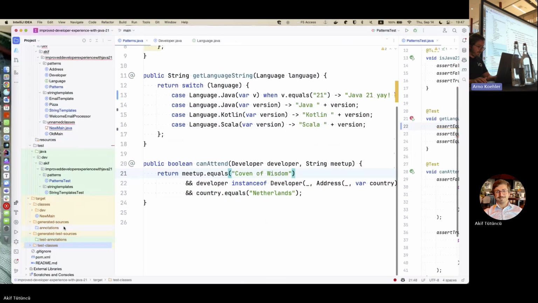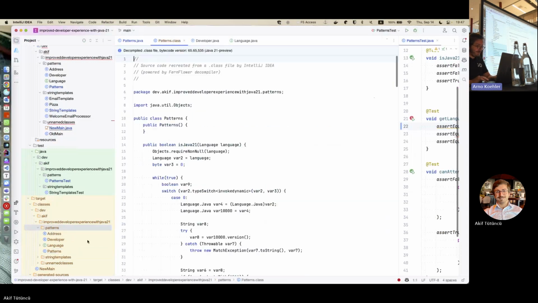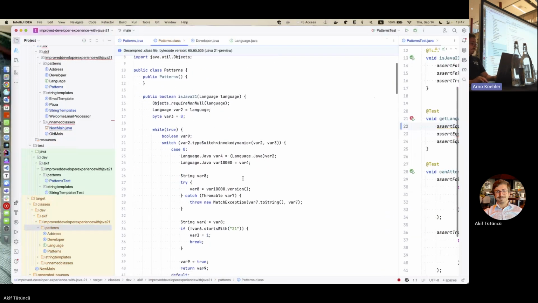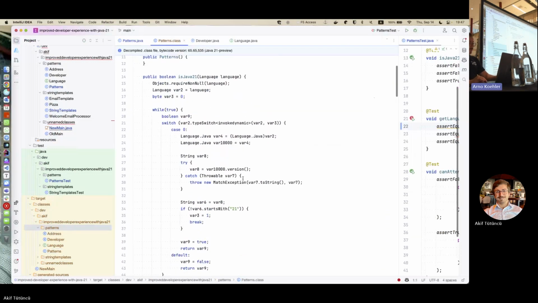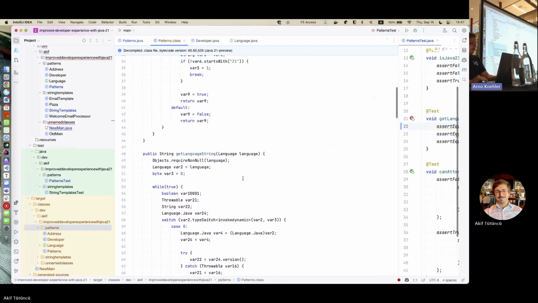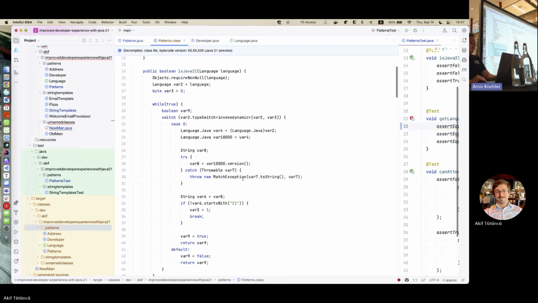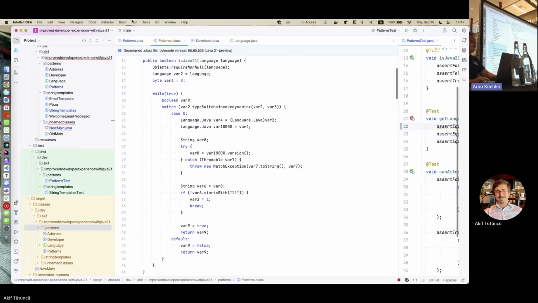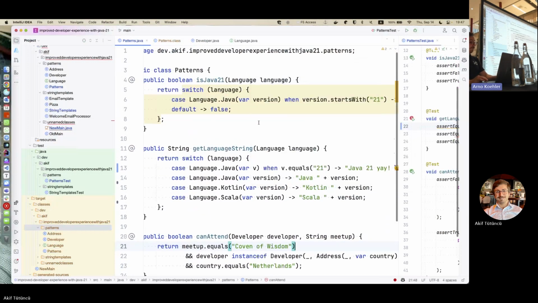That's a test resource? No. Test class? No. Oh, it's under here, sorry. So this is the patterns class. This is showing me the decompiled version. And yeah, as you can see, it generates something weird. This is the isJava21 method, which at least has a lot less.